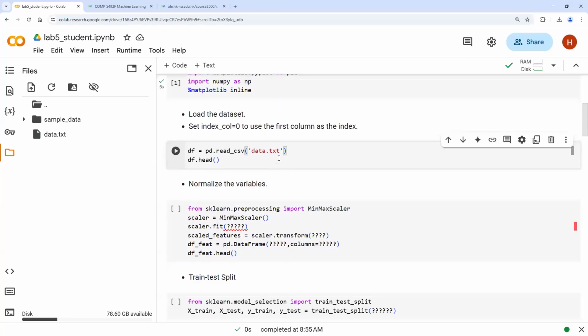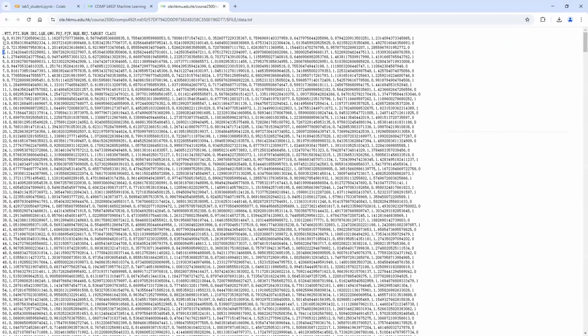What we do here is put index. There should be an option in the arguments called index column, so we can define the index column. Let's say we put the first column. The first column is the 0 column. So we put the first column as the index. As we've seen here, the first column is the index, 0 to 999.